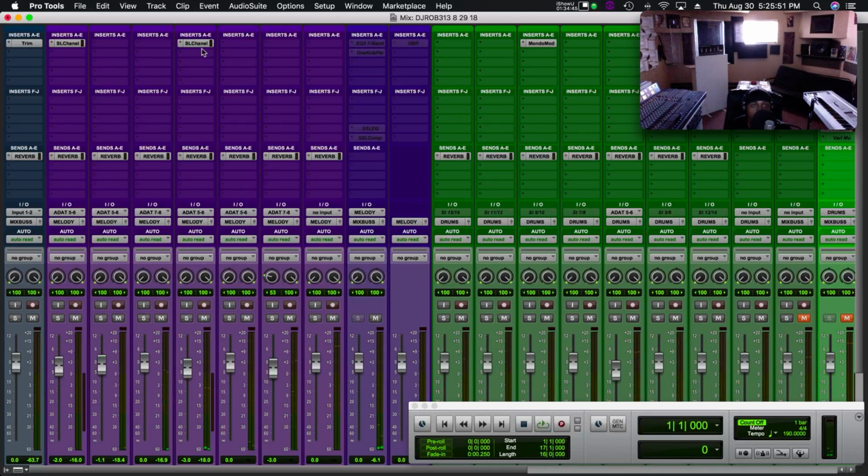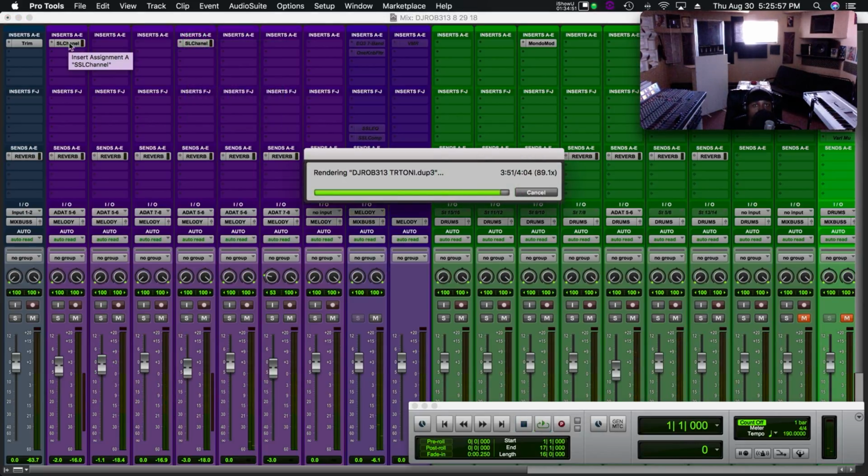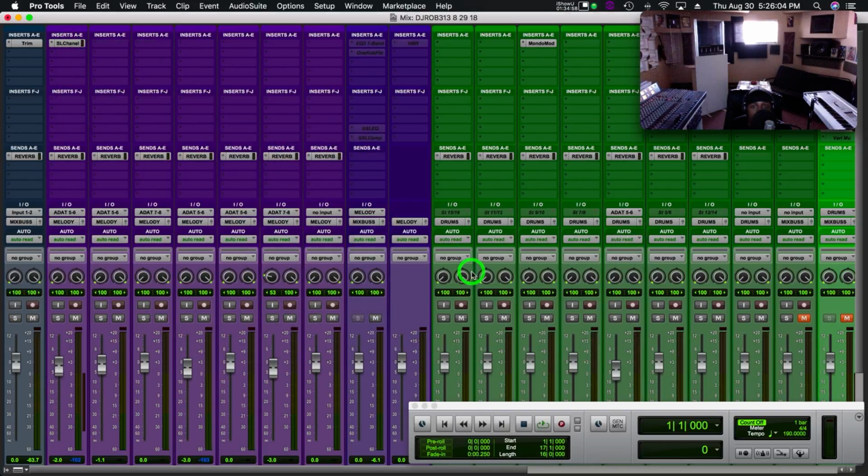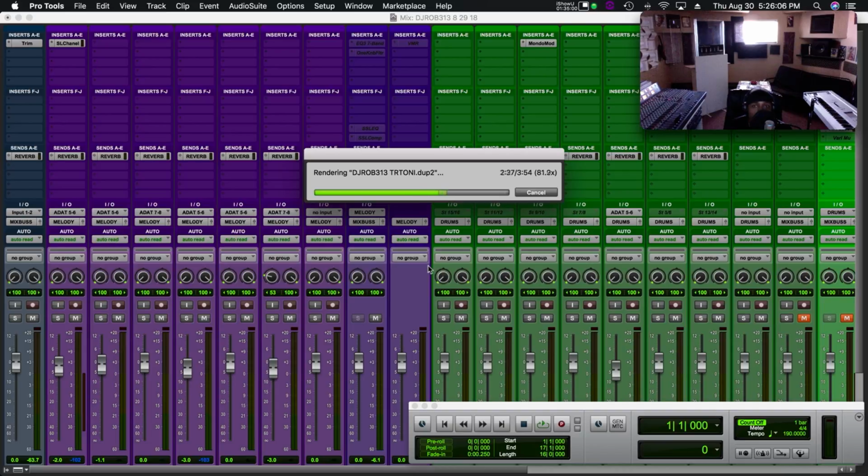All right, now let's print that back in. And we have our tracks processed. Yay. Yeah, it's a long workflow, but hey, that's why we charge by the hour. It's well worth it.